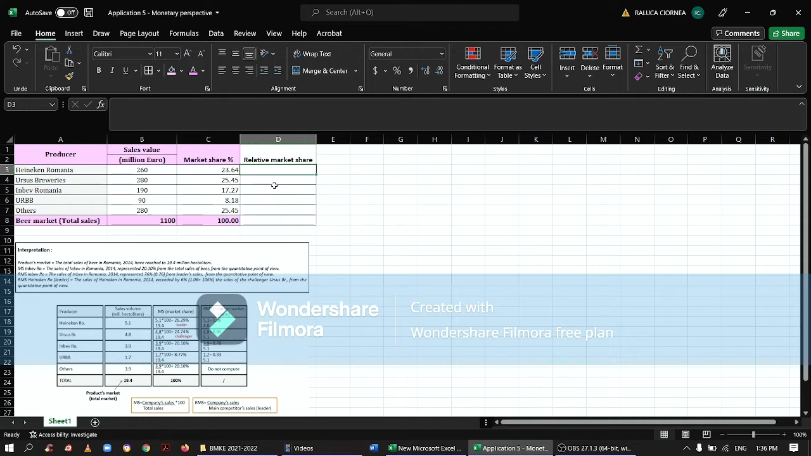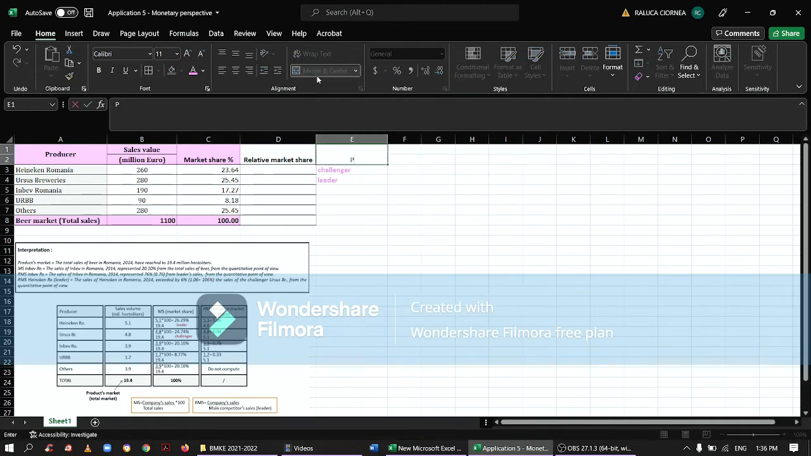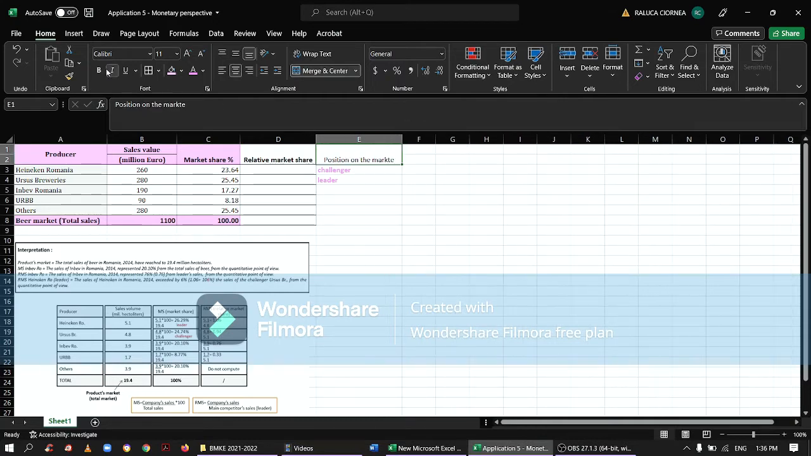For the relative market share, I need to check the leader and the challenger position. Looking at the sales or looking at the market shares, it's clear that the leader is Ursus, and the main challenger from the second place is Heineken. And this is the position on the market. I'm working with the editing part because in an official report you'll definitely have to work with the editing aspect.